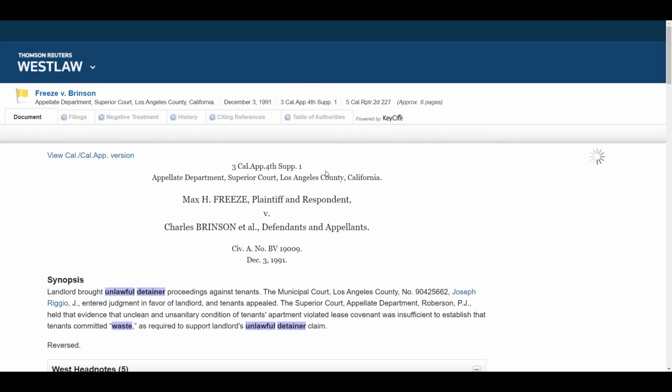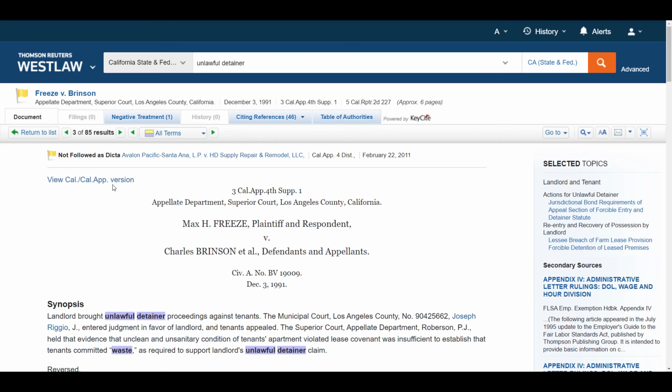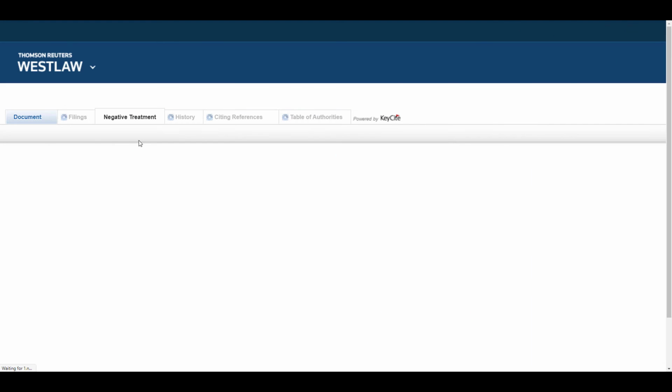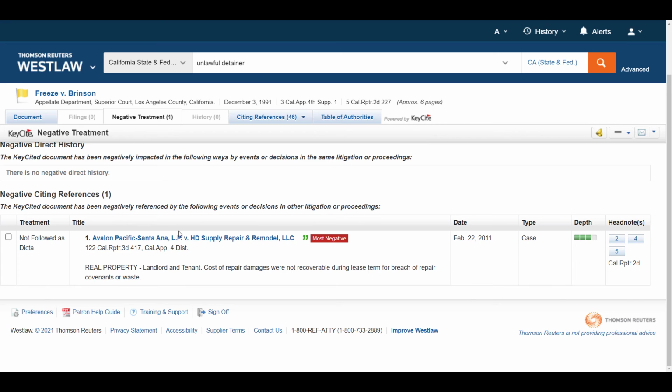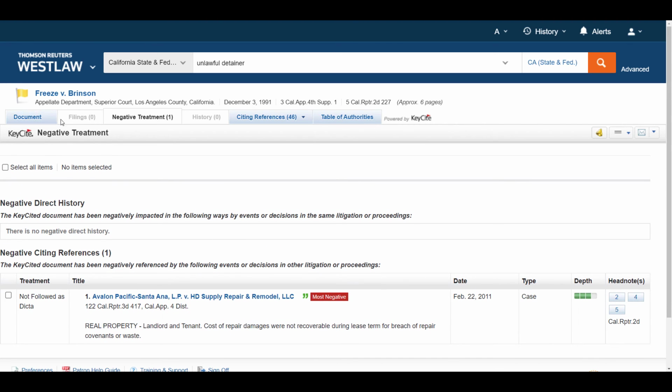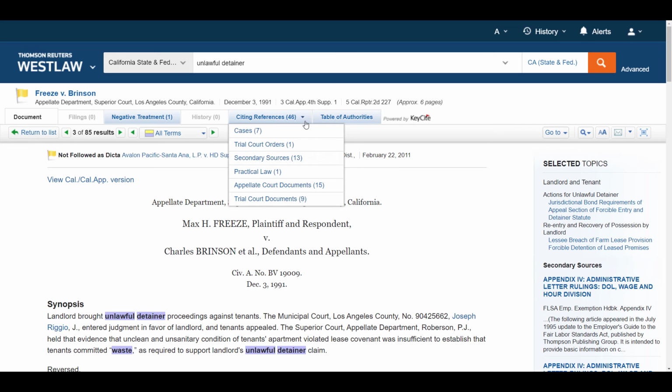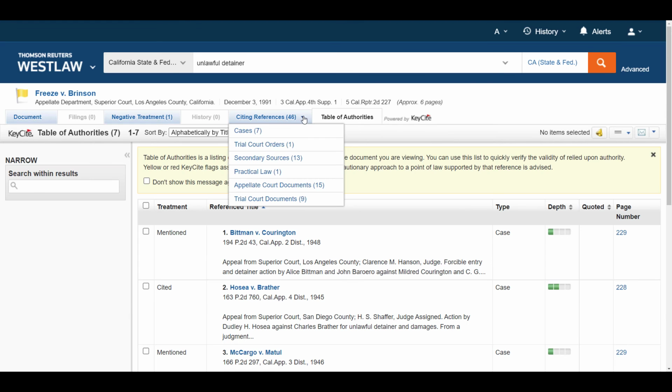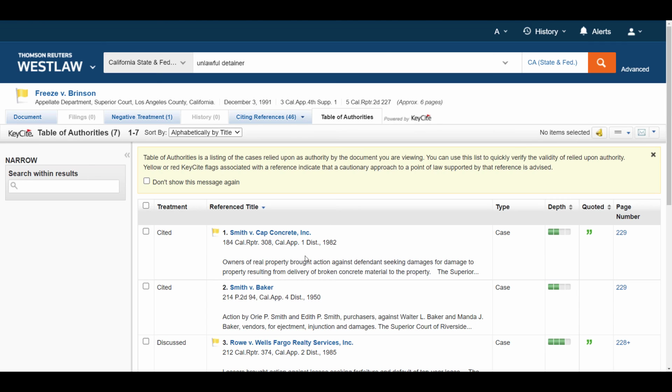So I'm going to click into a case. As with statutes, there are these KeyCite flags which tell you if there's been any negative treatment or severe negative treatment of a case. You can view that by clicking on the flag, going to this negative treatment tab, and it links to the case that has affected the current case. Also it has citing references. You can click on any of these to view these different categories of materials that have cited to this case. There's a table of authorities, and this is a list of the different materials that this case cites to.